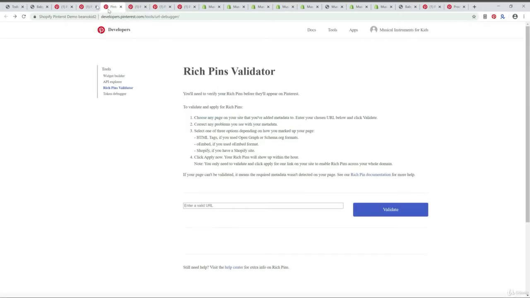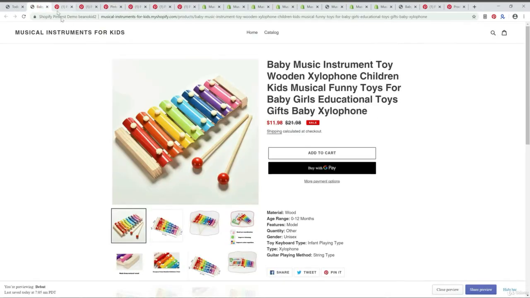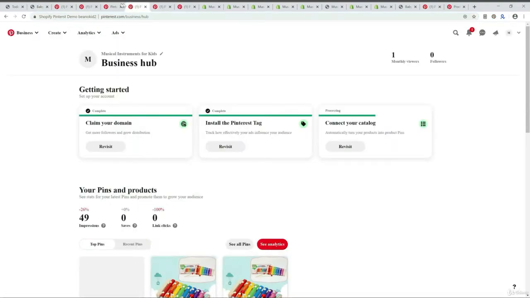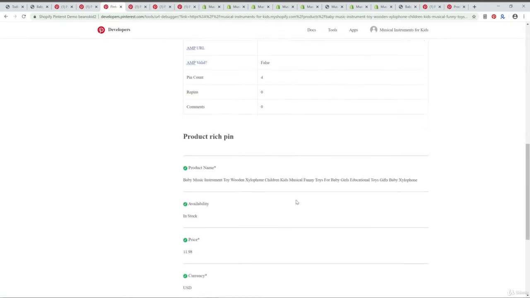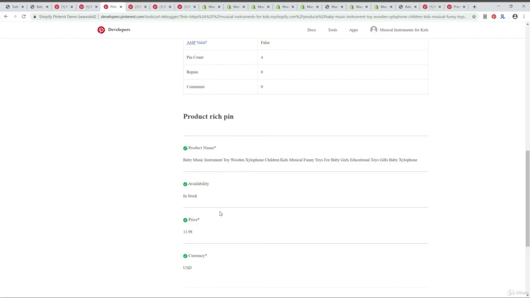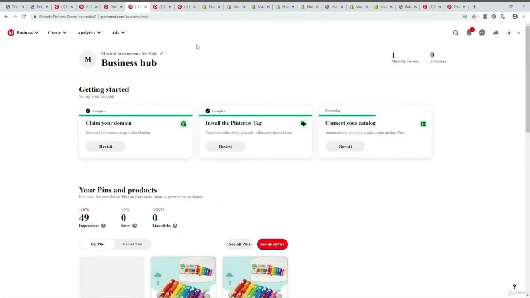We can go to our rich pin validator. We're going to just take one product pin, copy any one you want here. We copy it and we can just add it into the validator. We can test it now, and now it's telling us that they're approved and on Pinterest. Now you'll be able to see that it's going to pull your product name. And like I said, we have everything set up here.